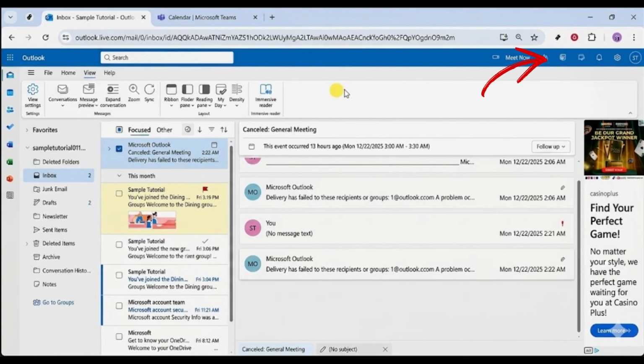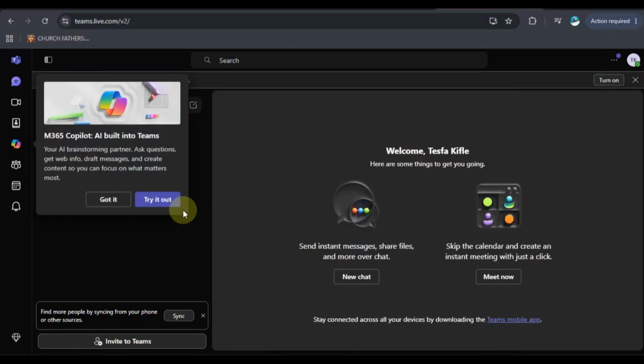If you find the Teams icon, click on it. Outlook should immediately open the integrated Teams experience connected to your account. From here, you can access chats, meetings, and collaboration features without needing to manually open the Teams application separately. However, if the Teams option is still missing, don't panic because there are additional fixes you can try.